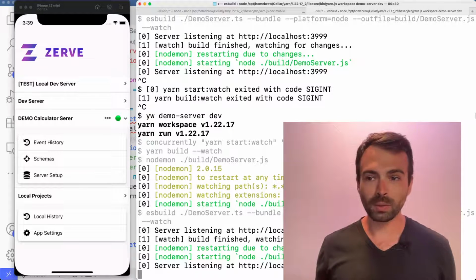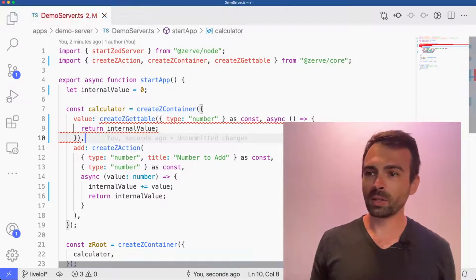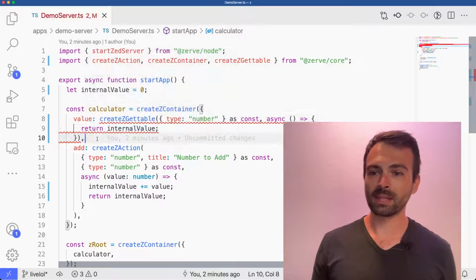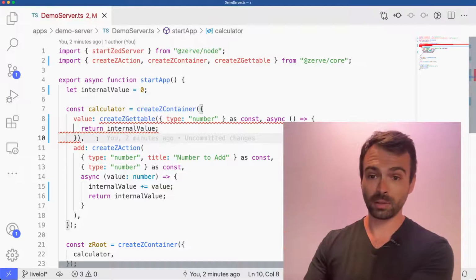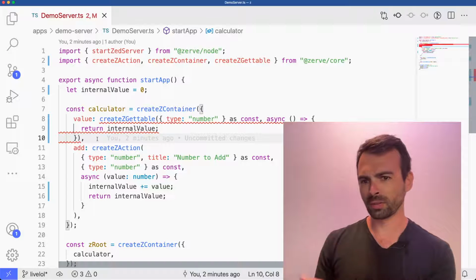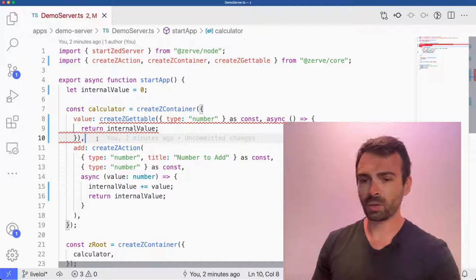But we're not actually using it yet, because if we look at how the demo API used to work, we're using createZGettable. Now, this is something where the client is able to ask for what is the current value. But there's no point at which the server is notifying the client that the value has changed. So we need to change this.